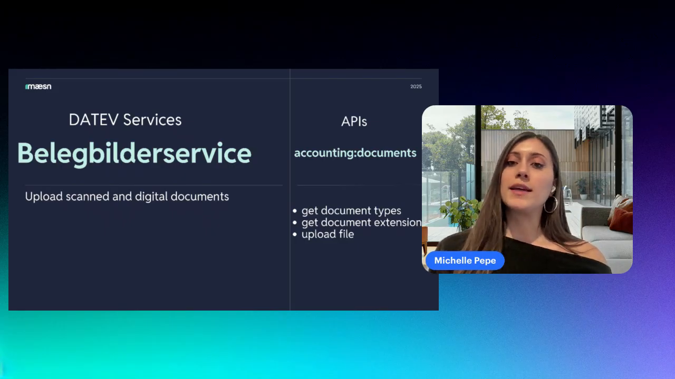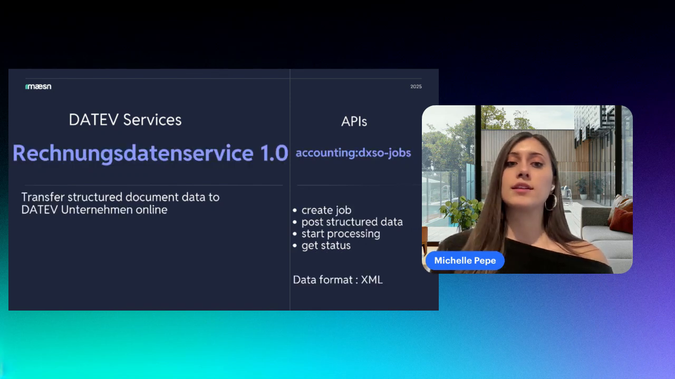The first one is the Belegbilderservice. This is used to upload scanned and digital documents to DATEV. The related API is called the Accounting Documents, and this API provides multiple endpoints because DATEV wants you to first check the document types and the document extensions that you are allowed to post in your DATEV Unternehmen Online. So once you check this information, you are then able to upload your file with the right format and right type.